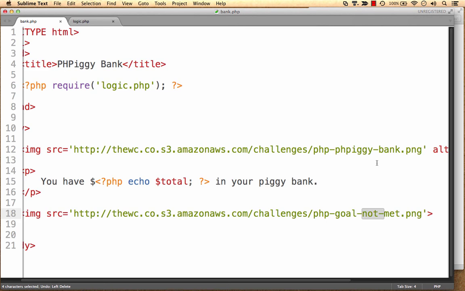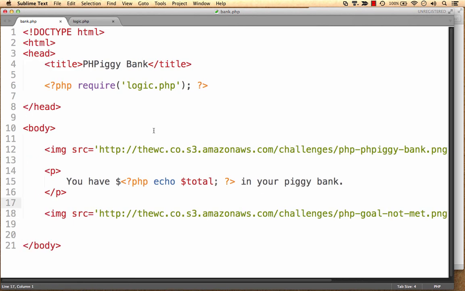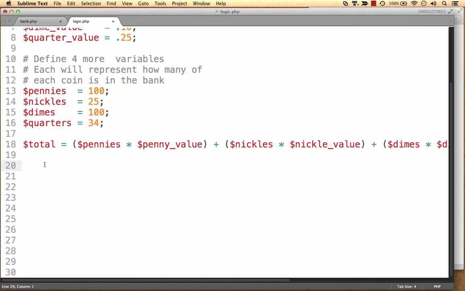To get this working, in our PHP logic file, let's first define a variable goal, and for testing purposes, set it to $50. This is how much money our hypothetical user is trying to save. Next, using the total variable, we can determine if the user has met her goal with an if statement.